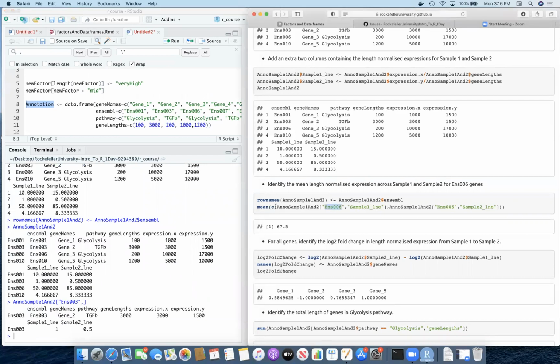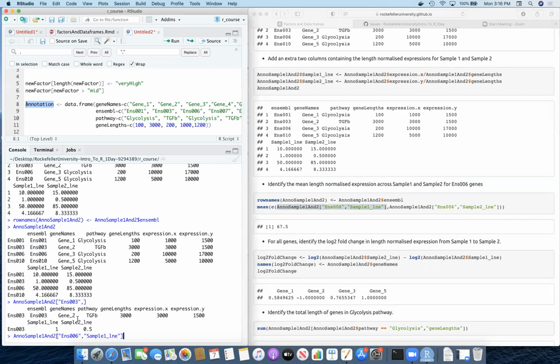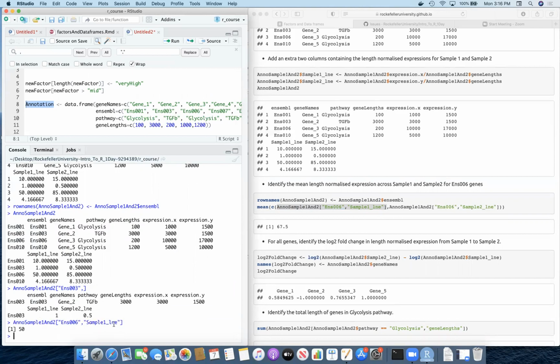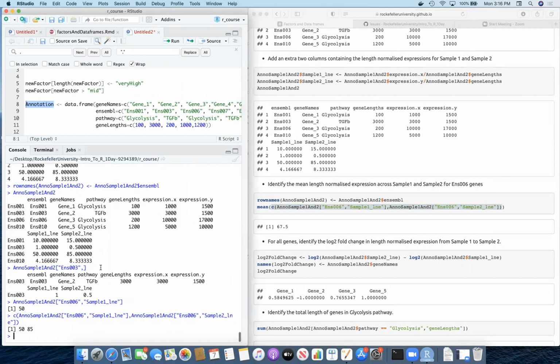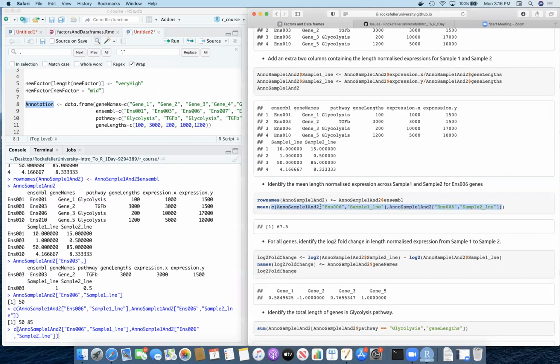So here I'm going to do the mean, and I'm going to extract for this gene and this column, so the length normalized expression for sample 1. I can do the same for sample 2. I'm going to combine them into one vector, and then I can use the mean function to give me the mean of that whole vector. Sorry, it's really hard to select from this thing.